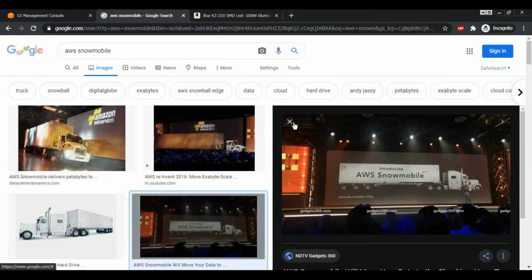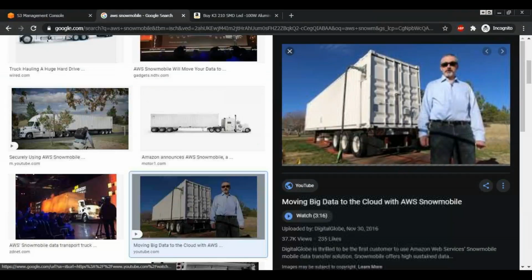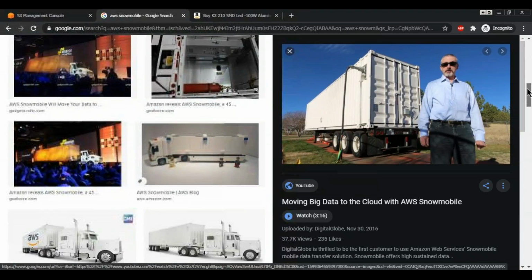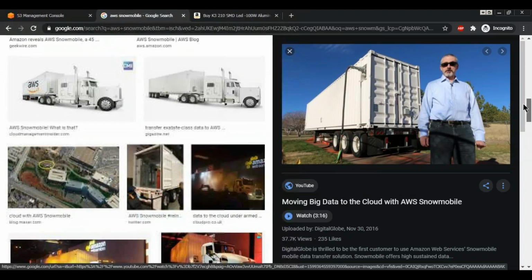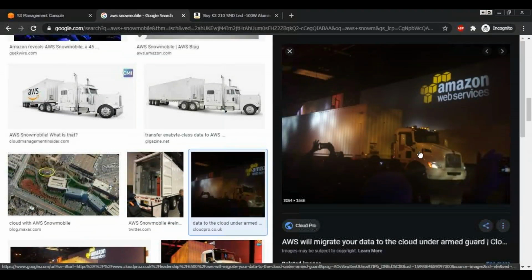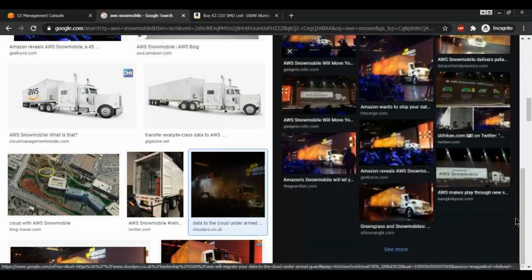Who is going to use this? I don't know, but it is available. A truck like this will come, it will connect to your data center, power and network, and you can transfer your data and ship it back to AWS. It is a real service. Actually, during the launch, they brought the truck onto the stage itself, about 4 years ago, I think. So this is also available for people who want to use it.